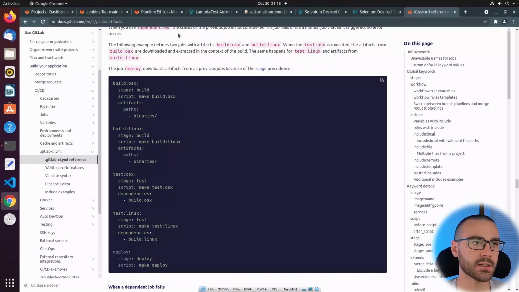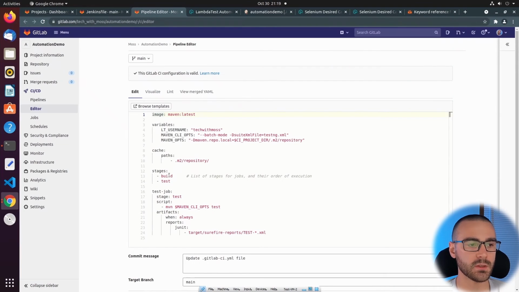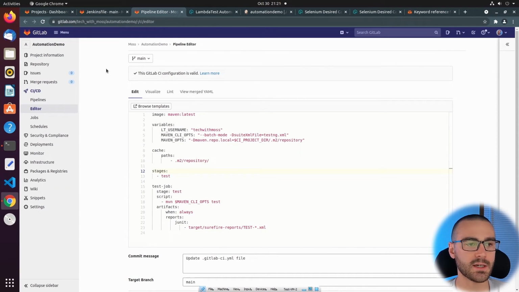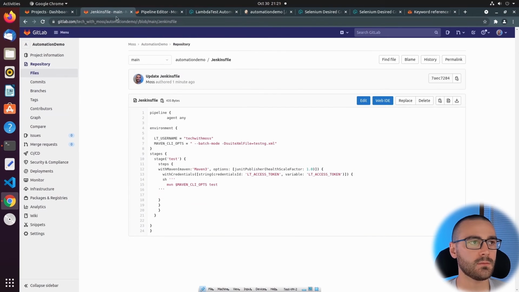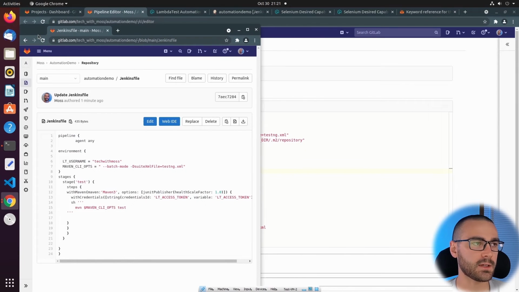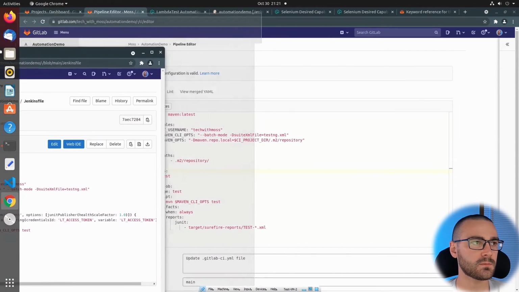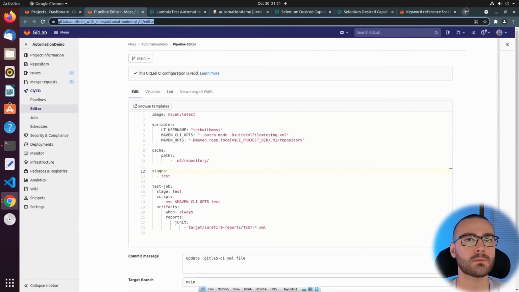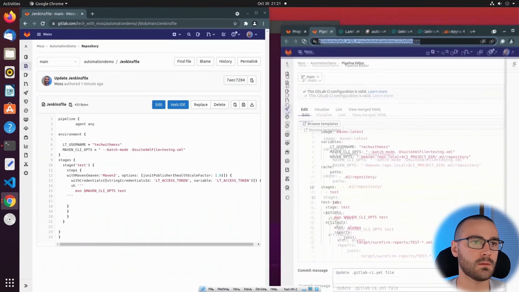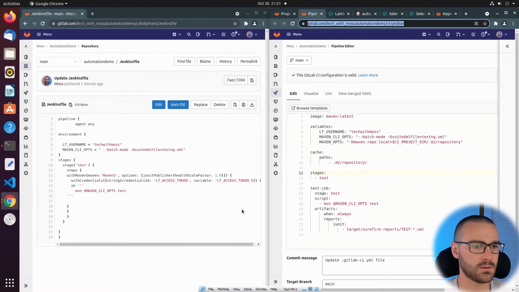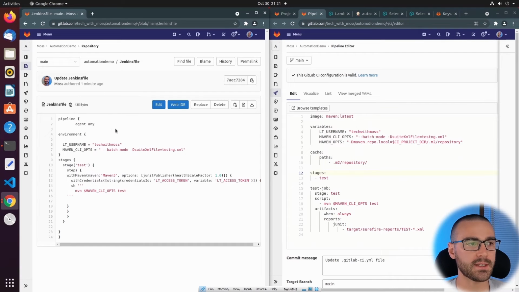So let's navigate back to our GitLab pipeline, and I'll remove this build stage since we won't be using that. And let's quickly do a side-by-side comparison of our GitLab pipeline and our Jenkins pipeline just to make sure that we've covered everything that was defined in the Jenkins pipeline. So I'll pull this Jenkins pipeline out into a new window. Okay. So starting from the top, we have the top level pipeline definition.